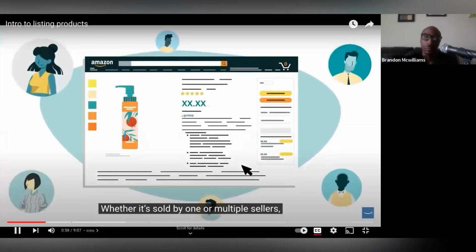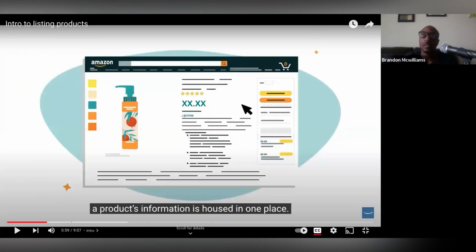So for anyone that's looking to sell products and create their own listings, understanding the product detail page is very, very, very important. It's the first impression of your product. So you want to make sure that you have the best pictures, and you want to make sure that anyone purchasing your product knows exactly what they're getting. That's a very important part.